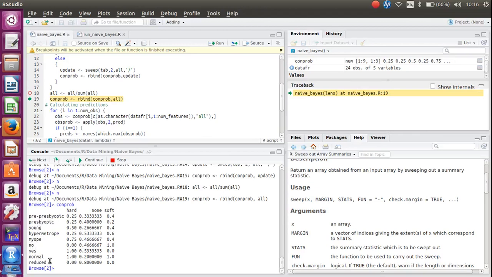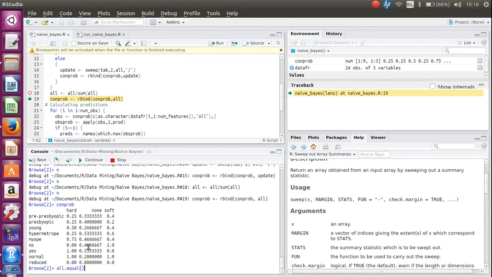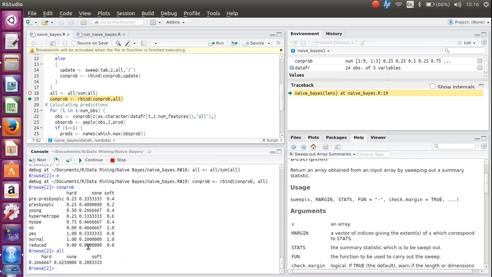It's not technically a conditional probability, but it's just programmatically convenient to do it this way. Let's just have all. So all is just the probability of being hard, probability of being soft, probability of being non, probability of being soft. So effectively that's just 4 over 24, because we know that there are 4 that are hard.